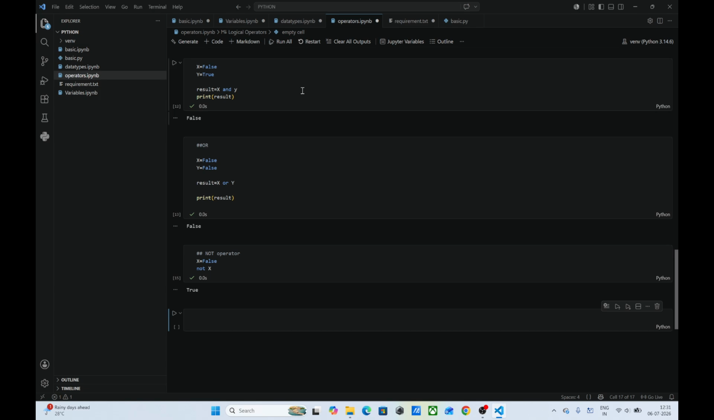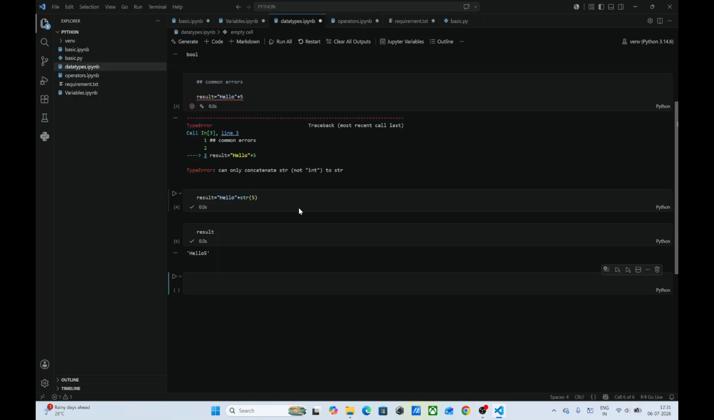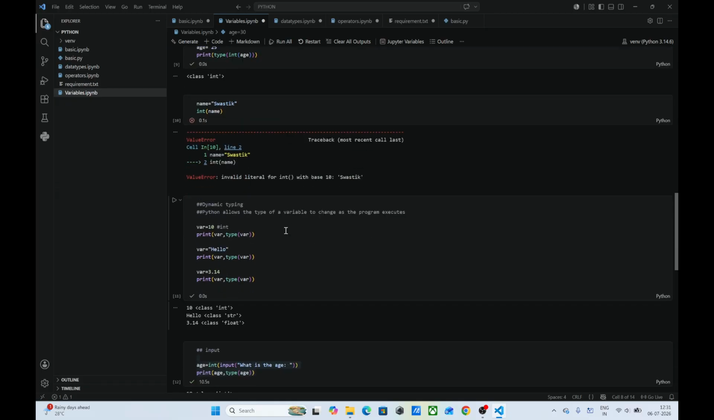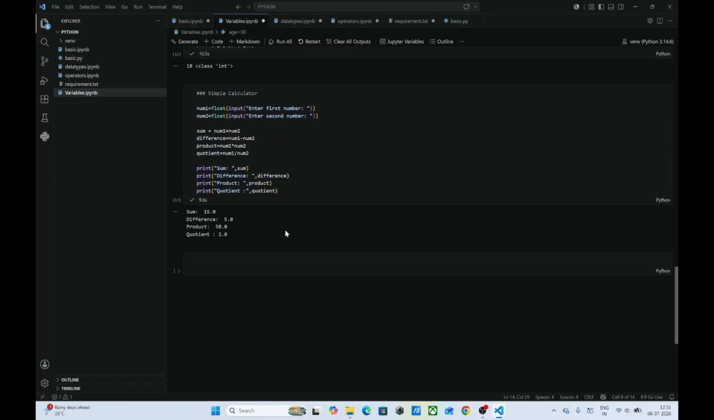Now it will be easy for you to understand this simple calculator one. You have understood the quotient, and you have also learned three more new things: float division, modulus, and exponent.